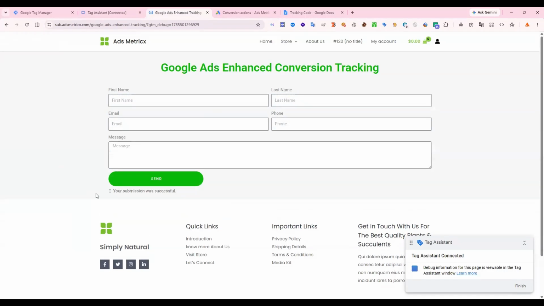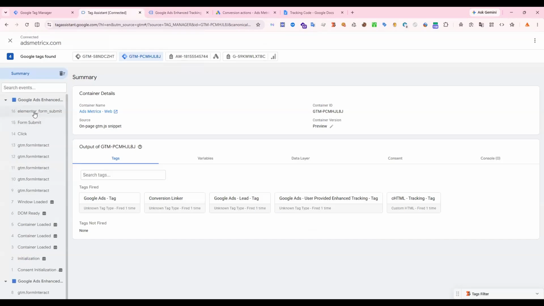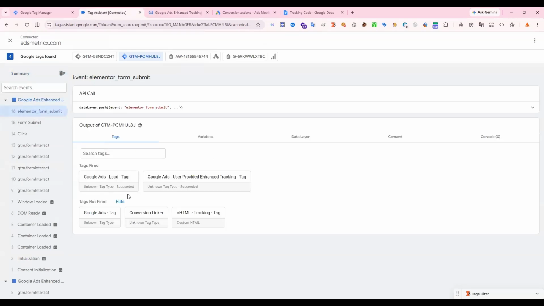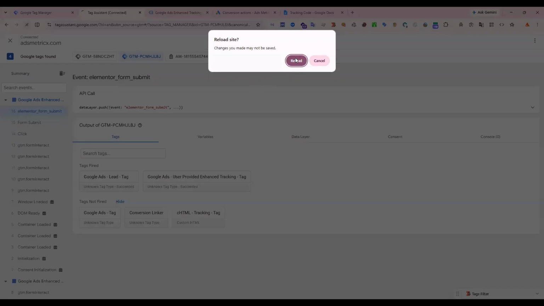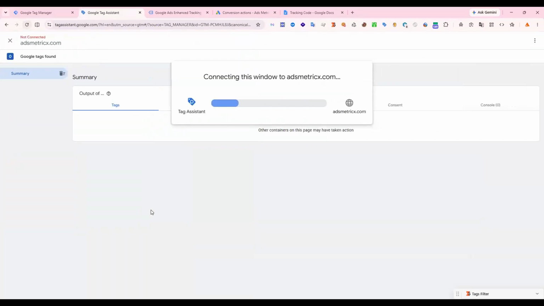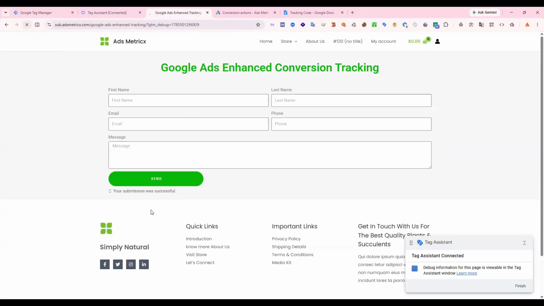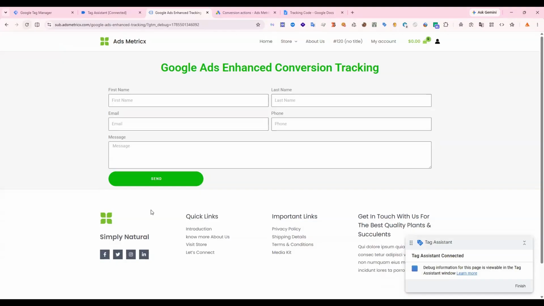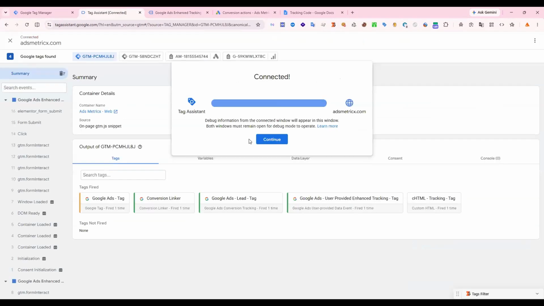Okay, the form is successfully fired. Now let's check the event. Event is coming here and here. On this one it's showing unknown, so I will test again. Just refresh this tag. If it shows unknown here, then it's not working properly, so just refresh here and test again. Okay, I will test again and click send. Now let's check again.